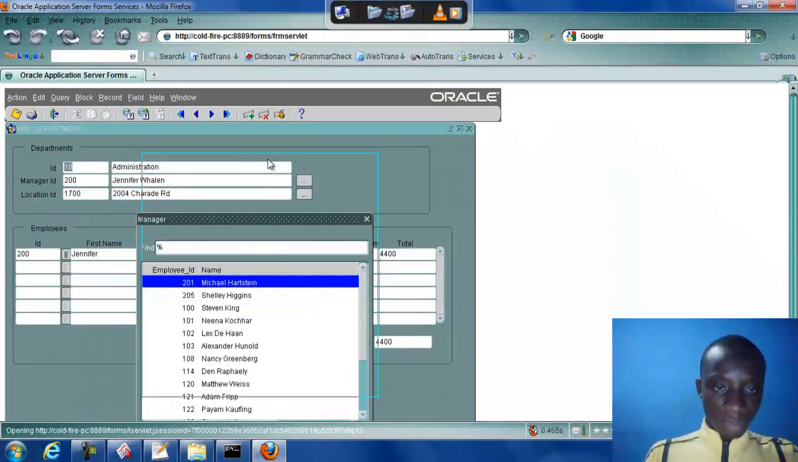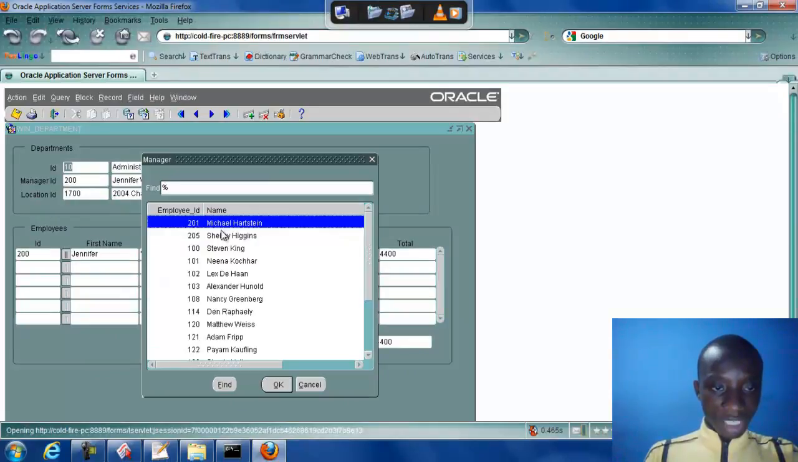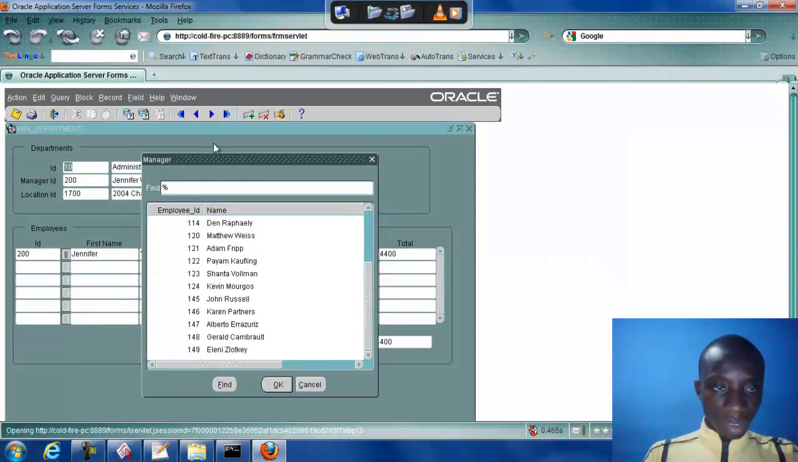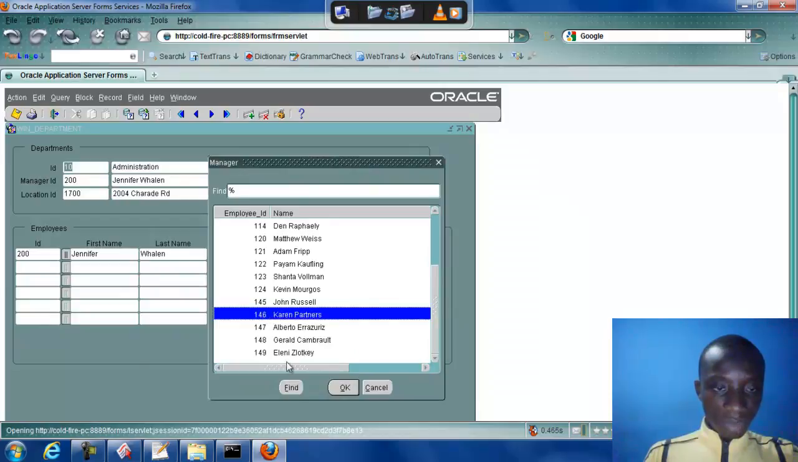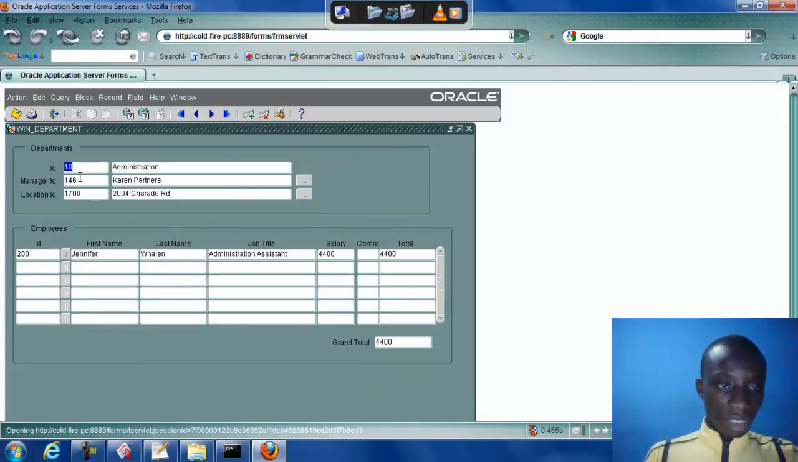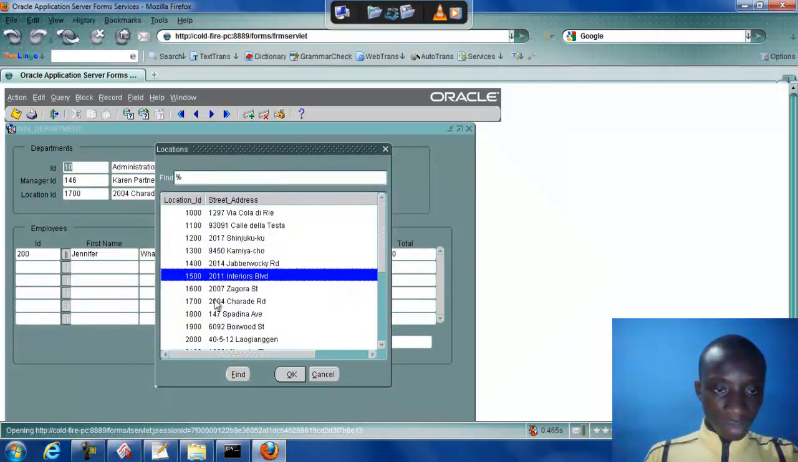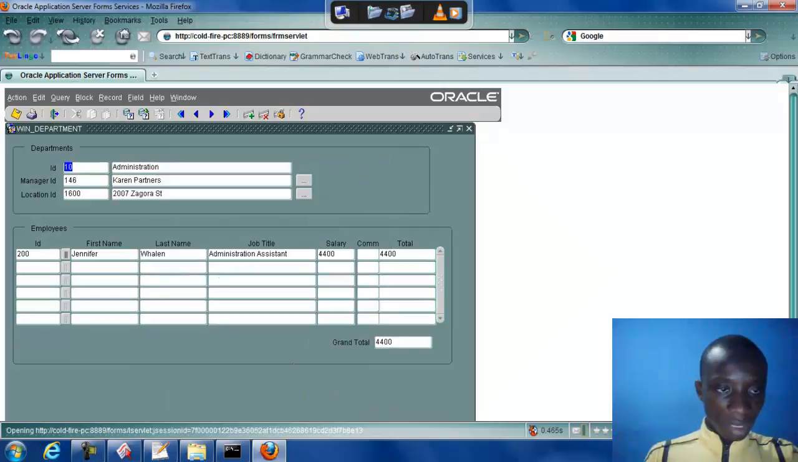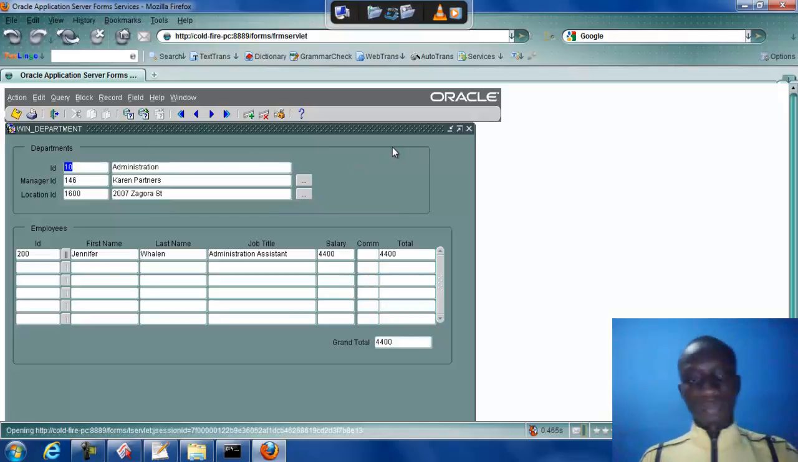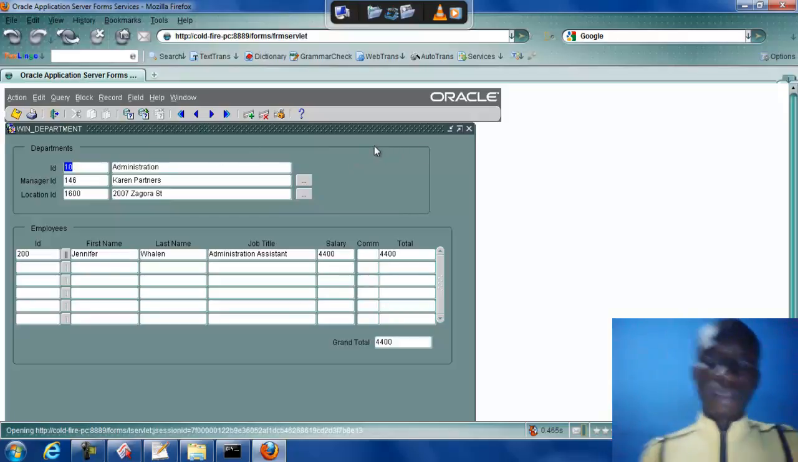Click on this, your LOV for the managers. So you can choose to replace the manager and it changes. And also you can edit this location. Choose this location and click OK and it changes. Okay, so that's all. Thank you for watching.